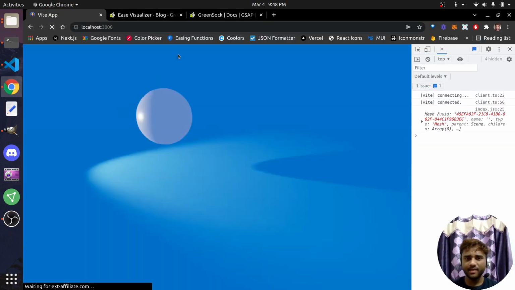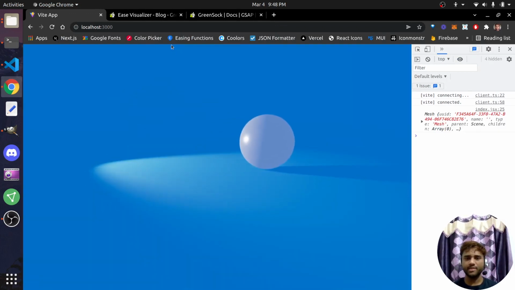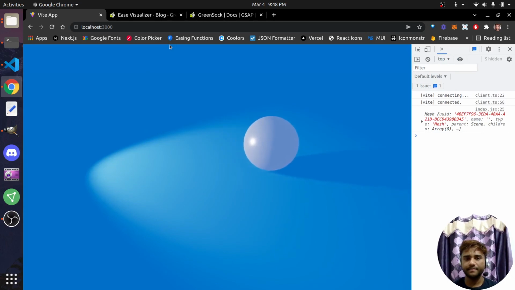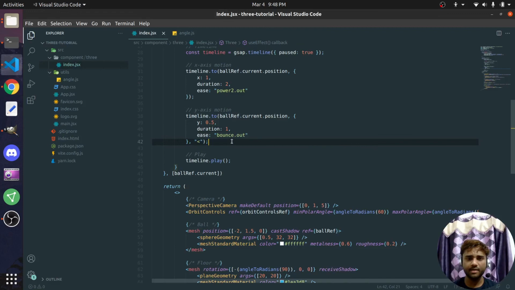Am I even doing that correctly? Yeah, this looks so much more realistic. It looks like some sort of a ball. Way more realistic. Yeah, we're gonna go with a bounce.out animation.